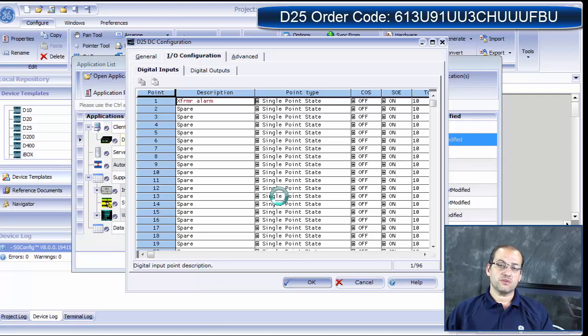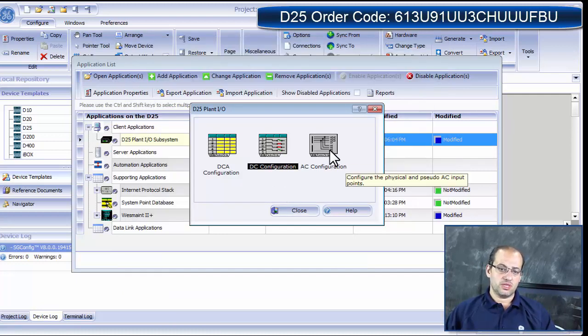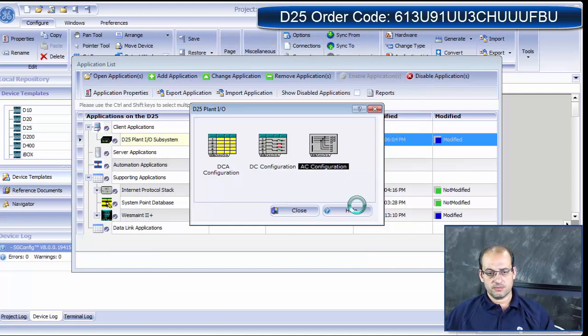You can also configure the AC component. So if you remember from the hardware video, we said at the bottom of the D25 there are these little modules that are CT and VT, current transformer and voltage transformer, that act as an AC component of the D25. So we can go into the AC configuration.